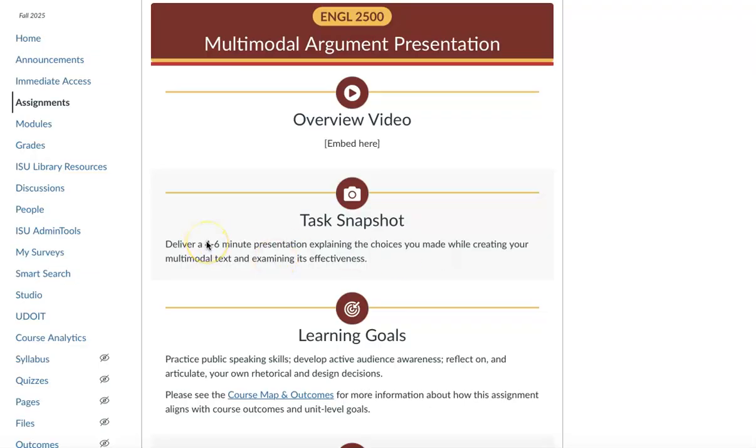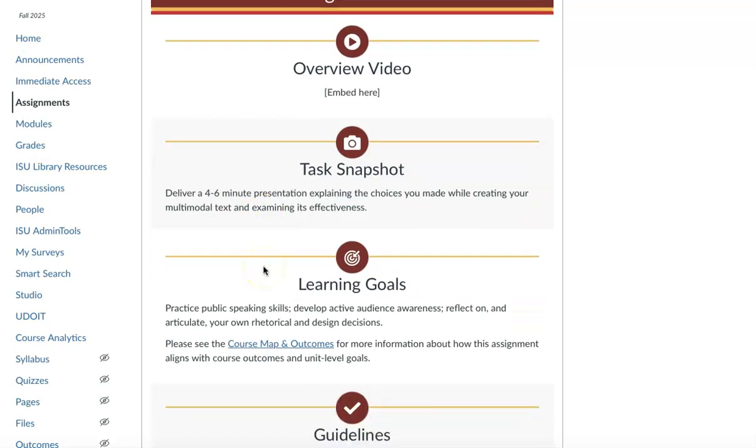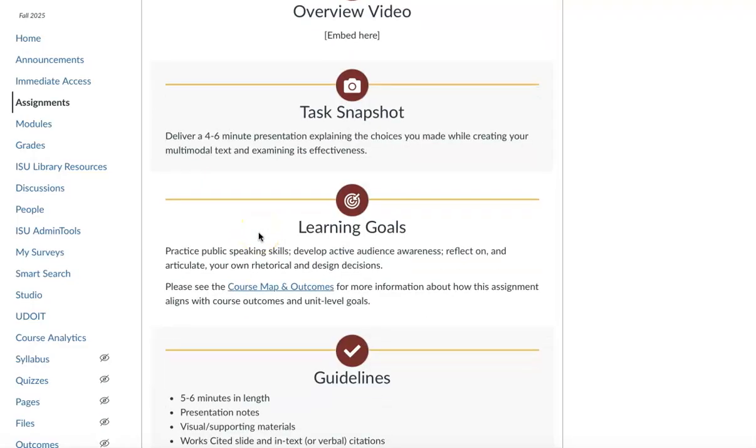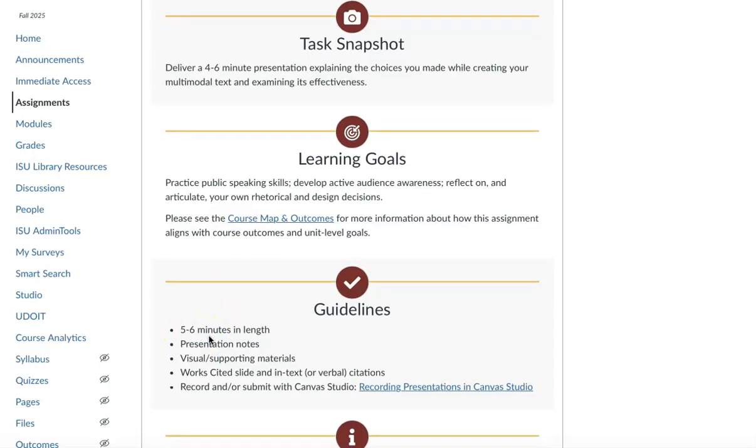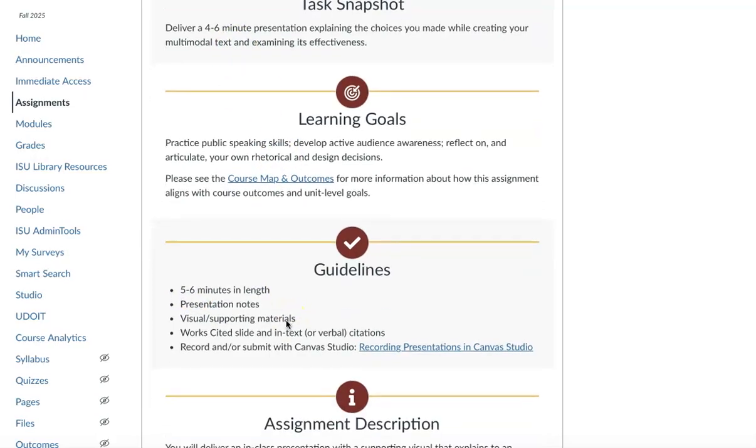So the multimodal argument presentation is a 4 to 6 minute presentation. If you want to stay under, it should be about 4 minutes plus. 6 minutes, yes. If you run a little bit over, like 7, that should be fine, but don't go too much over. Just stay within 4 to 6 minutes. I see the instruction here saying 5 to 6 minutes, so if you do 5 to 6 or 4 to 6, you should be fine, or close to 7, you should be fine.